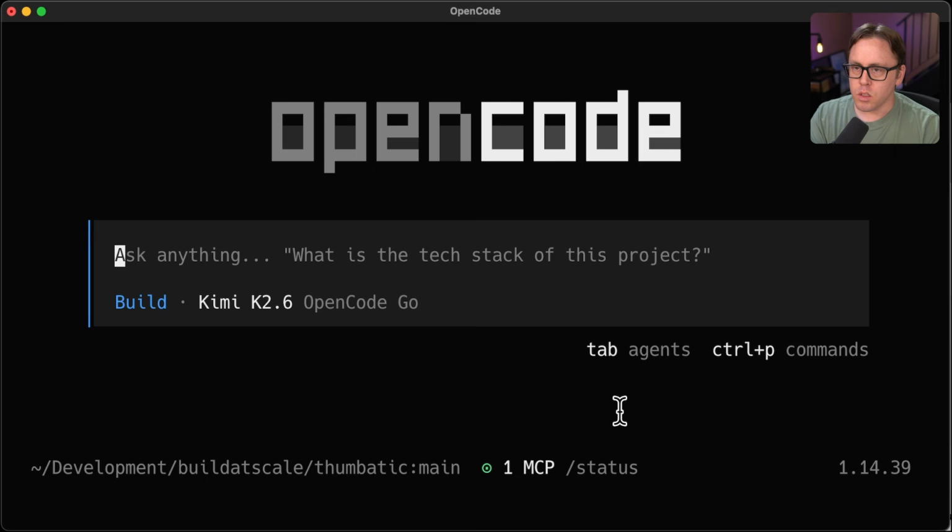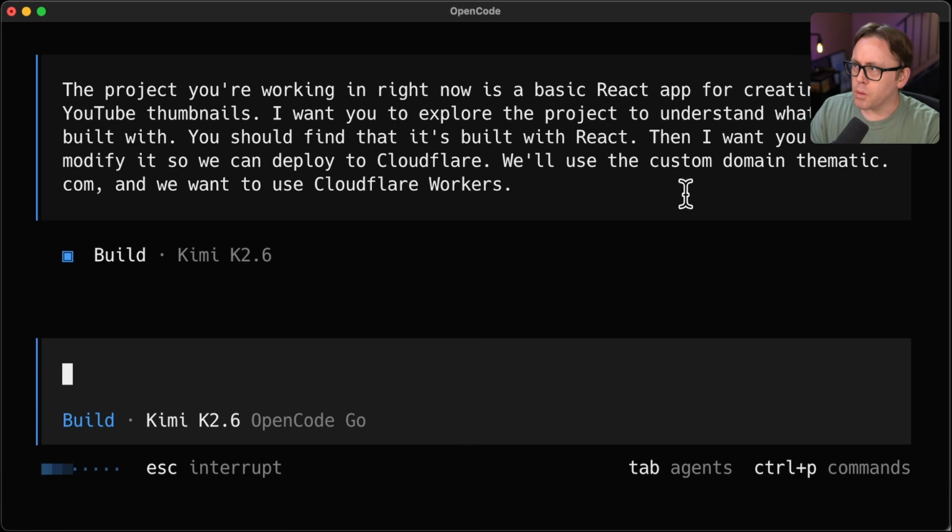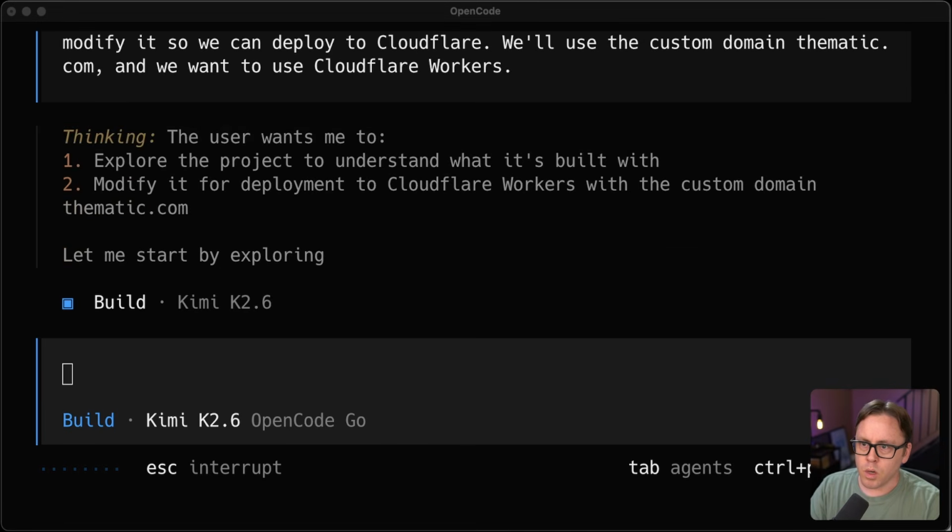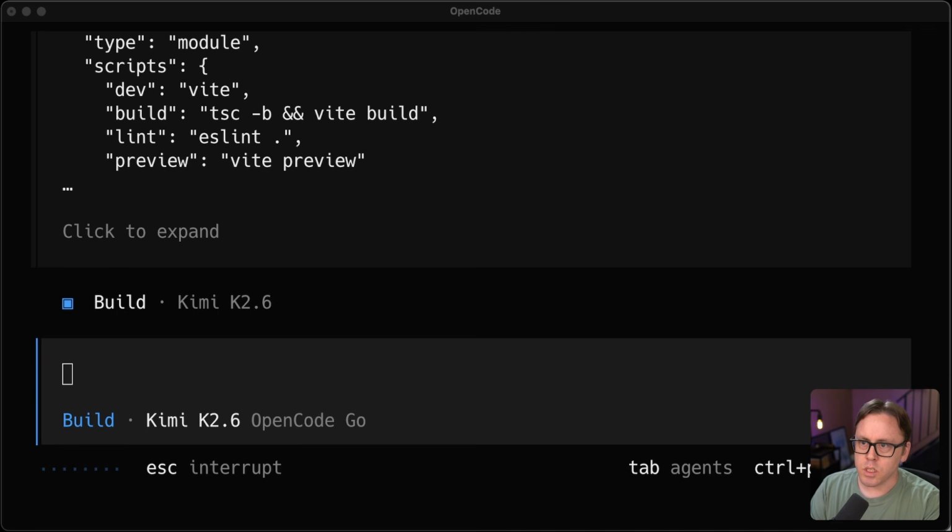So before I get into the persistence aspects, I just want to get it deployed to Cloudflare. The project you're working in right now is a basic React app for creating YouTube thumbnails. I want you to explore the project to understand what it's built with. Then I want you to modify it so we can deploy to Cloudflare. We'll use the custom domain thematic.com, and we want to use Cloudflare workers. So I'll go ahead and paste this in. So there's the prompt, and we'll see how Kimi K2.6 works with this.